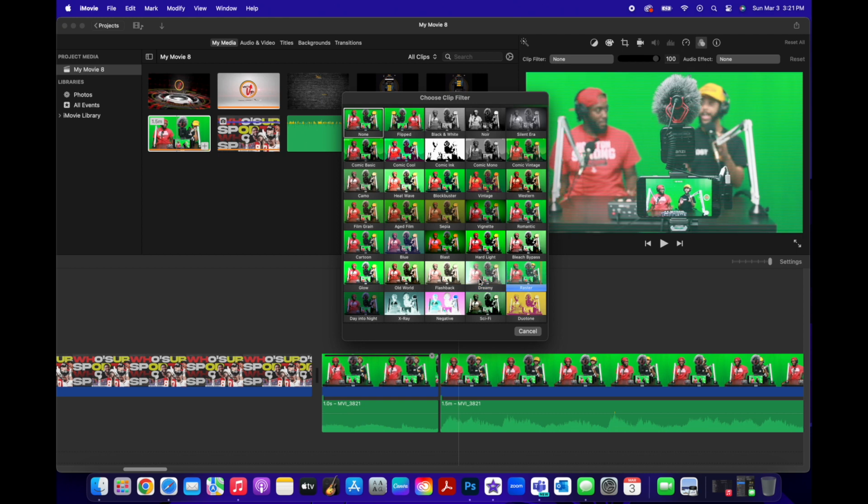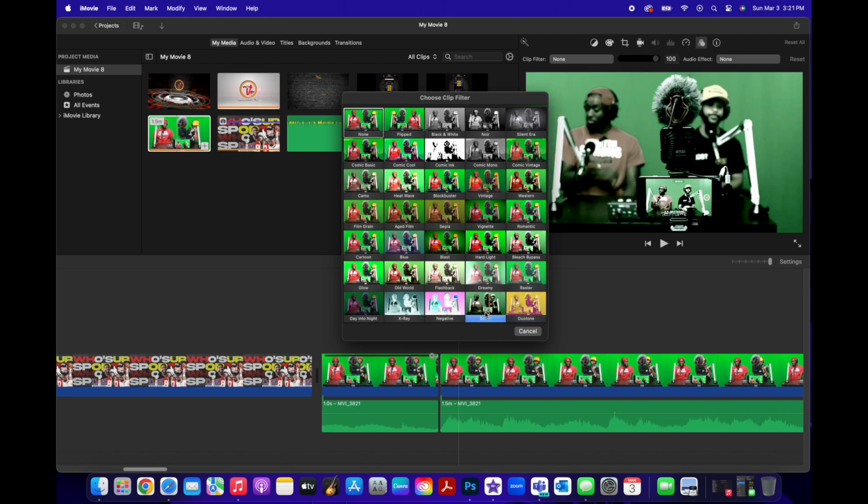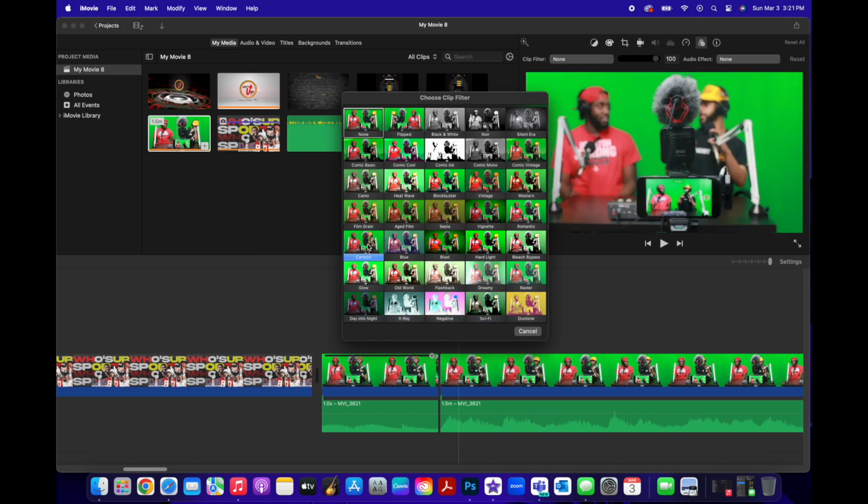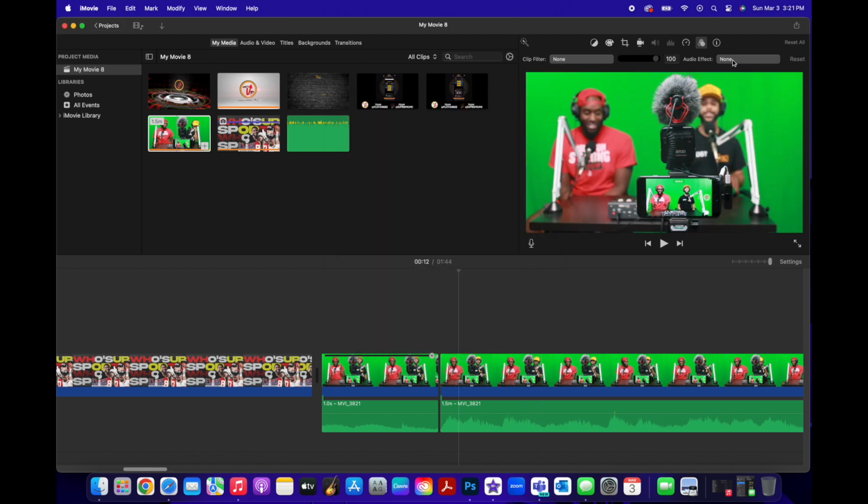But as you can see here, the clip filter is just going to give you a bunch of filters. You can toggle over them and they'll show you the different previews of them and show you what they look like just in case you might want to see it before you actually do it. So I'll hit cancel here. And they also have audio effects guys too, in case you felt like what you did in the other audio portion wasn't good enough.